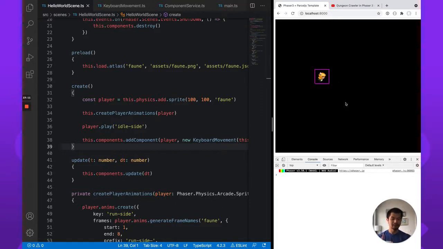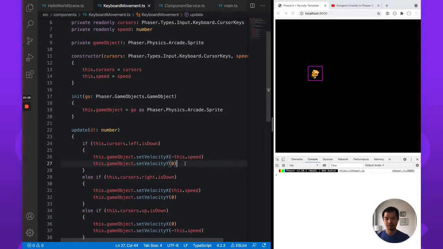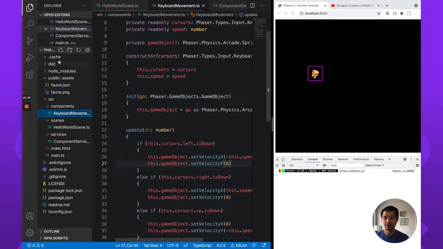Now, of course, we're not done yet, because in this example our character has no animations. They don't switch. We're stuck at idle here. So let's add another component that handles animations. Now, of course, we could do it in the keyboard movement here, right? Obviously, we can just go this.gameObject.play run side, for example. And that would be okay, but that of course makes this component less generic and less reusable across the board. So instead, let's make another component.